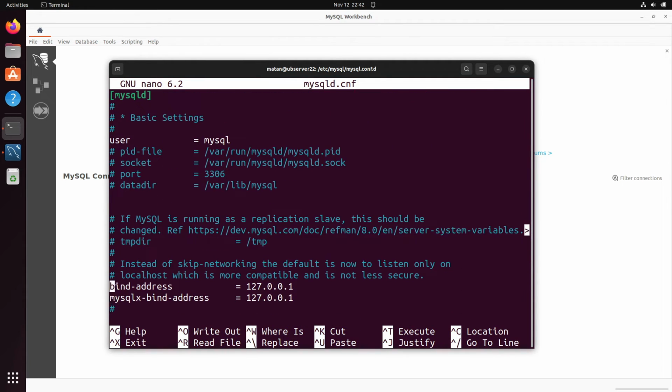And here we can see the bind address. This address determines the IP addresses the MySQL server will listen to. And as you can see right now, its value is this one, which is localhost. So only connections from the localhost, which is the server itself, will be respected. And every access from a remote host will be disregarded. We need to change this address.